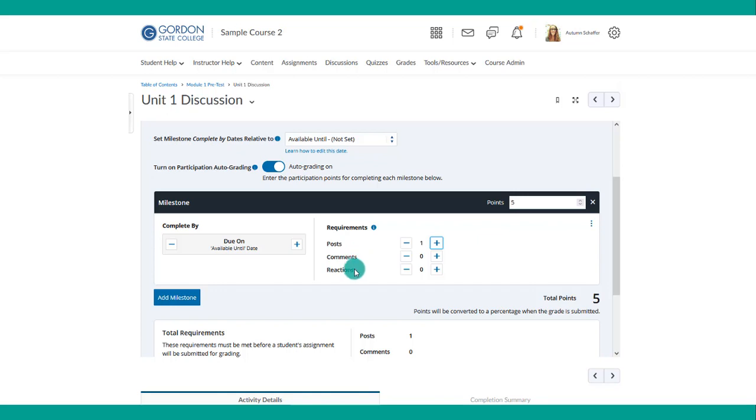A reaction is just like a like or a smiley face or something like that. So most of the time, if you're looking at your traditional discussions, you're dealing with posts and comments. Reactions might be something you add in additionally, but most of the time posts are going to be that original thread, and then comments are going to be your replies. So by a certain due date, I want them to have one post. So let's go in and do that.